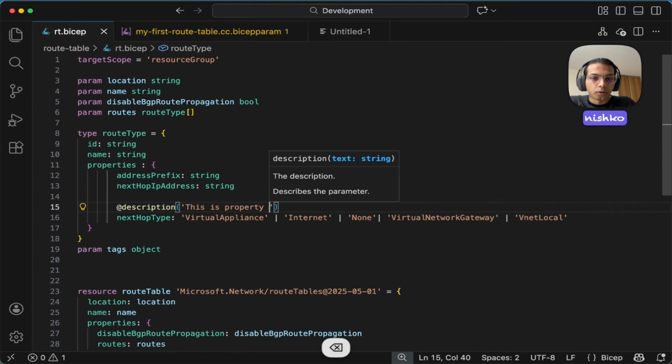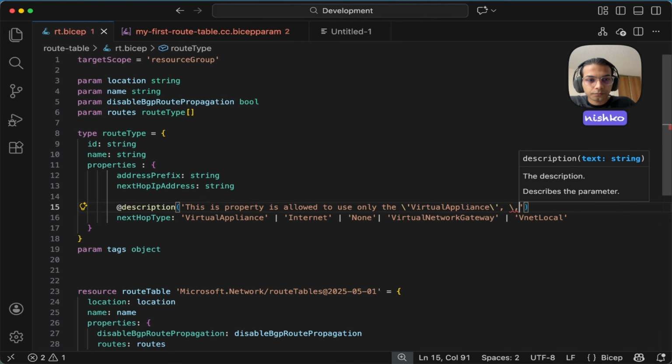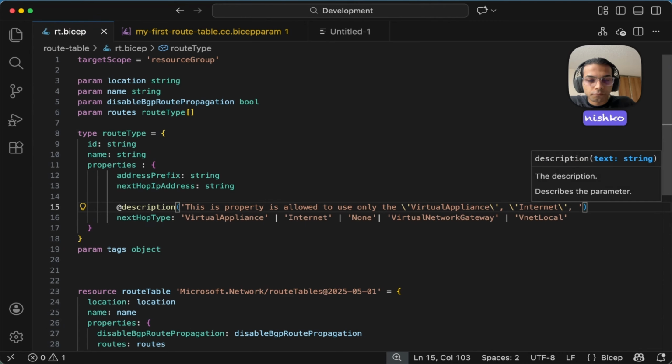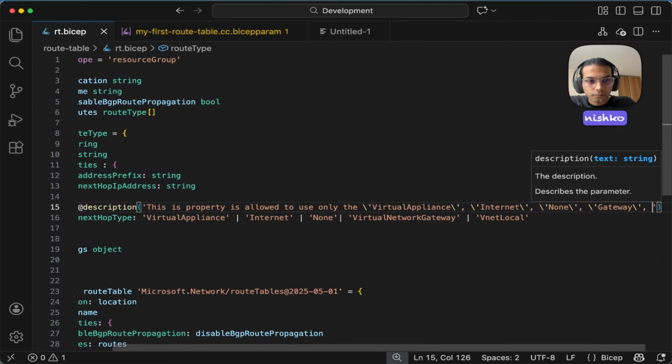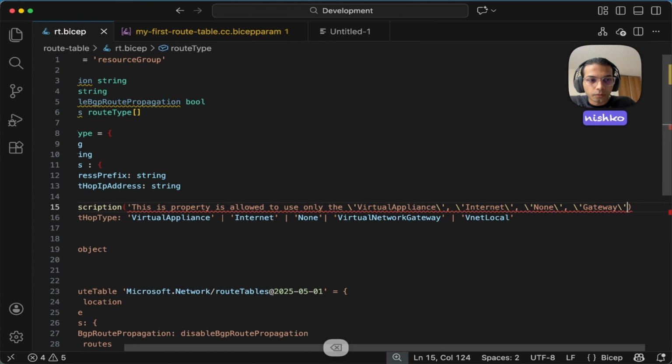This property is allowed to use only virtual appliance, then internet, then none, then gateway, or wait, vnet local.